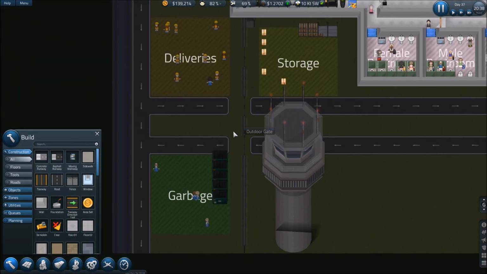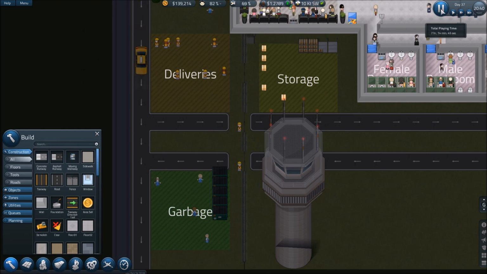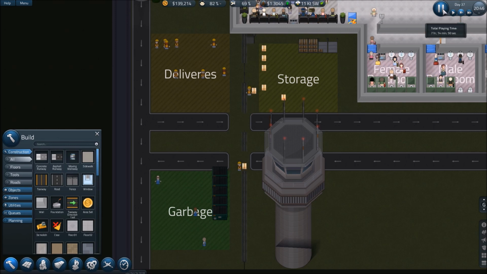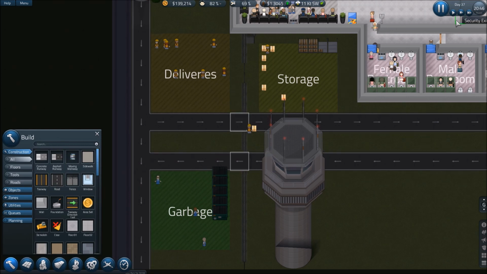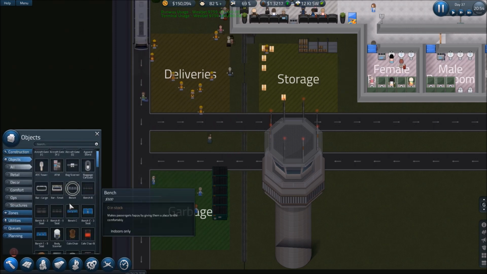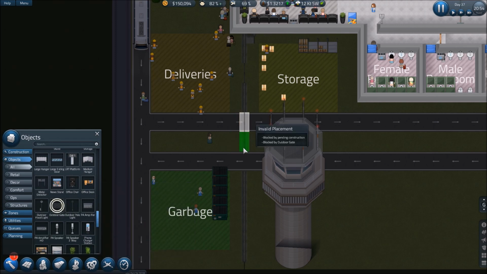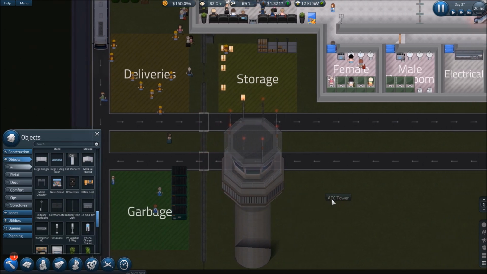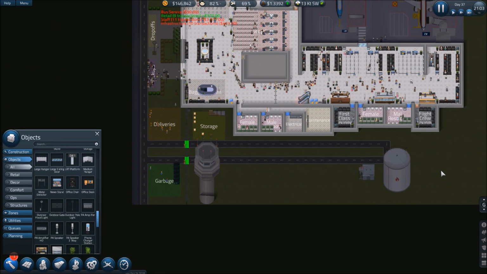All right, so now we're going to dismantle. Come on. There we go. We're going to build roads. Now watch your directional arrows. This should get built really quick. Now go back to objects, and we're going to put in the outdoor gates. Hopefully, see, it recognizes that, and that should go secure.